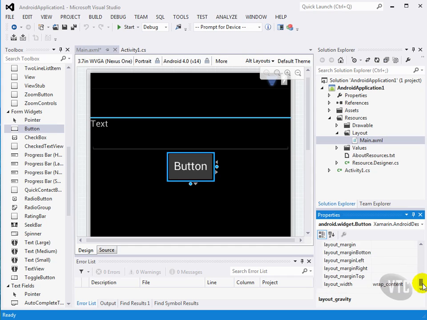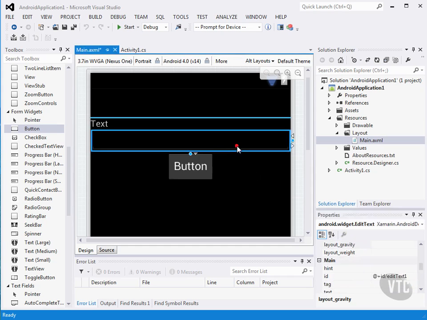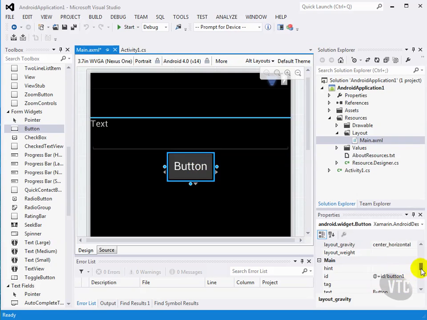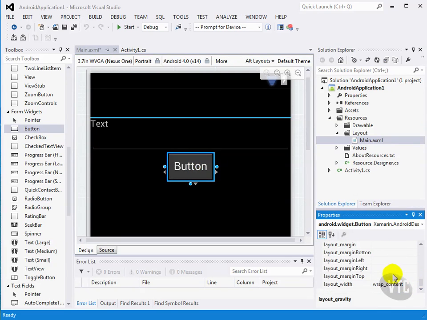And finally, it's a little bit close to the text box. So we want to change its margin at the top to 10 device independent pixels, and that moves it down a little bit. So now let's take a look at the source code that we've generated.